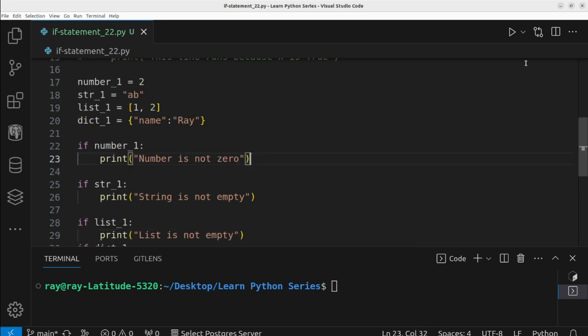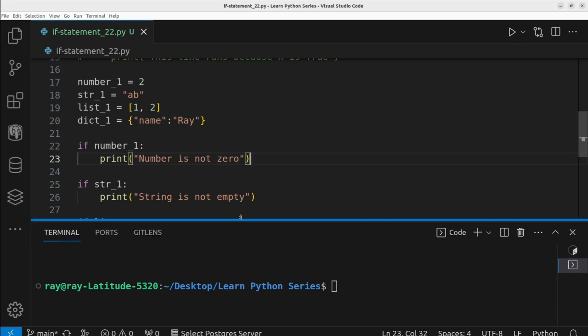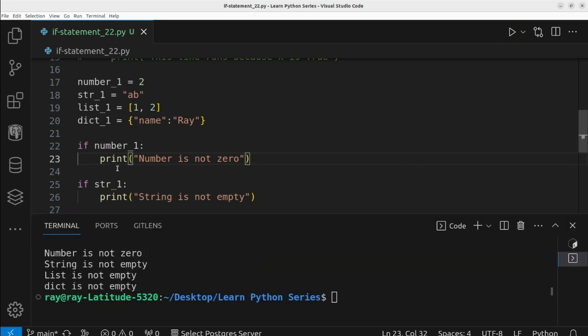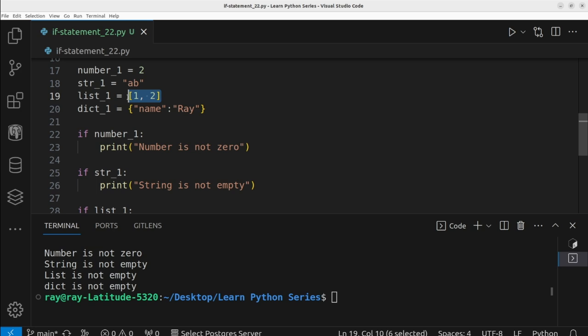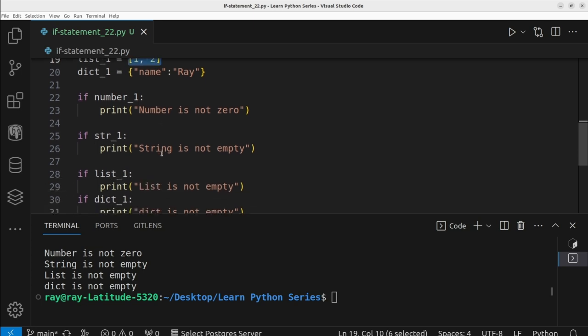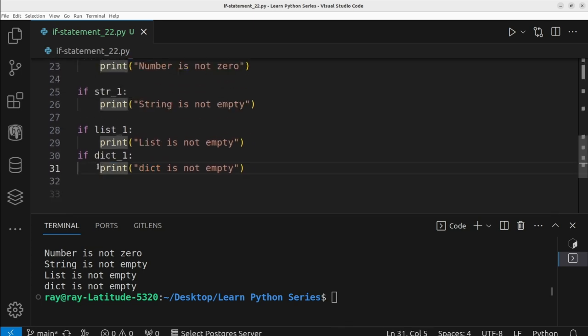Now let's execute the program and see the output. Great. As you can see, all the inner blocks of code ran because the variables are considered true. number_1 is true because this is not 0. The same thing for string. This is not an empty string. That is why it is considered true. The same applies to a list and any other container such as a dictionary and set. If they are not empty, they are considered true. That is why the inner block of code ran.